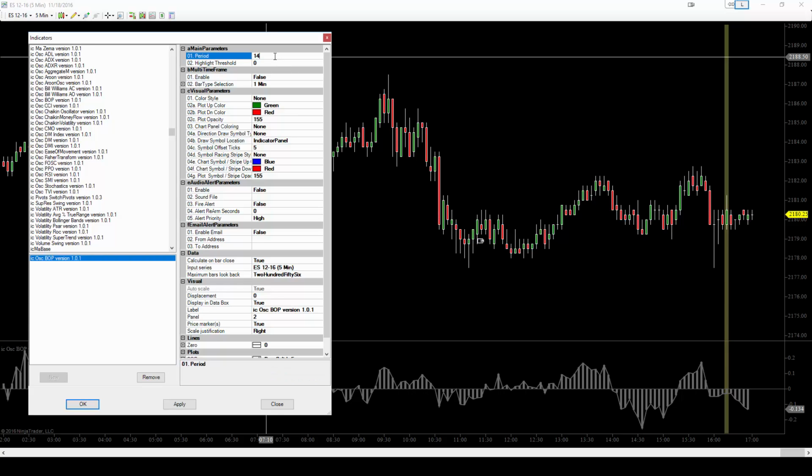Now the first thing you're going to see are the default indicator settings. So for the balance of power, there's only one setting, which is period. The highlight threshold, we'll come back to that once we get to the visual parameters.